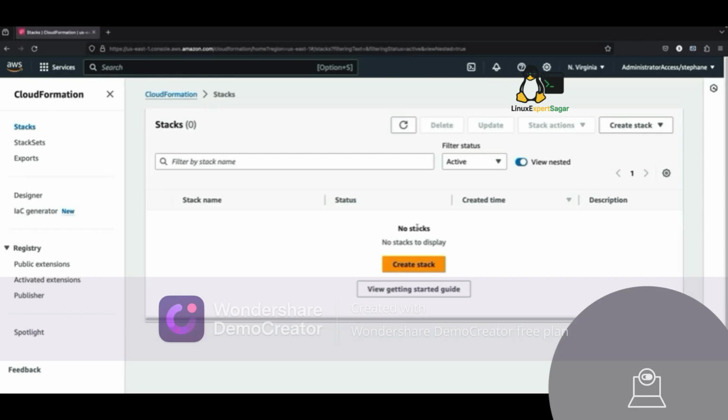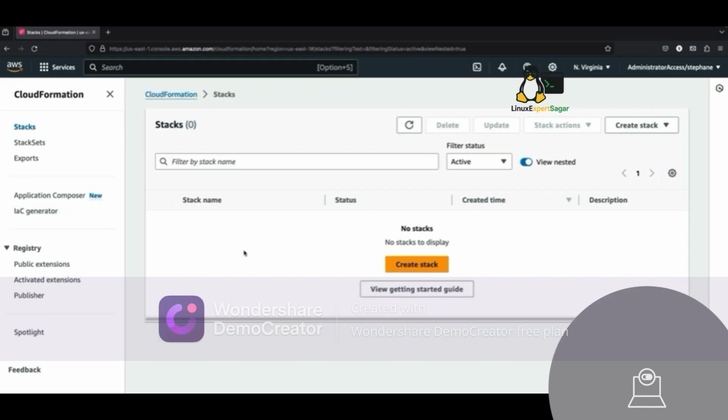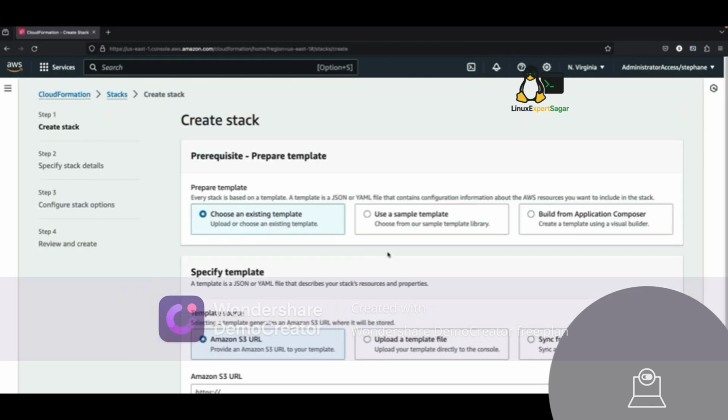Okay. So next, let's first have a look at CloudFormation. So this is a service. As you can see, I currently have 0 stacks. You may have some stacks if you already use Beanstalk or stuff like this, but it doesn't matter if you have 0 or more. So let's go ahead and create a stack.